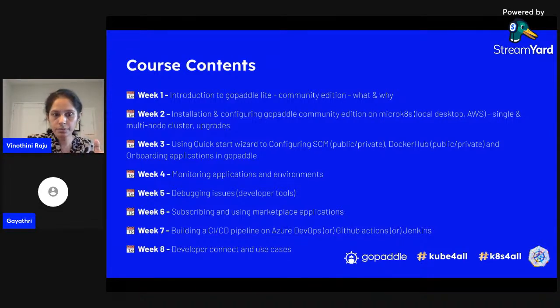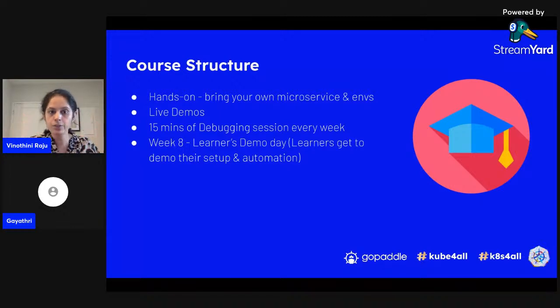So this whole session is going to be a hands-on session, right? You will bring your own microservice, you will bring your own environment. It can be a VM, it can be your own local desktop, or it could be your own cloud environment. And we will do live demos in parallel, and we will spend 15 minutes together on debugging some of those sessions every single week, right? So we'll make sure that we cross each weekly session together, and then we will make sure that the goal that we have for that session is completed.